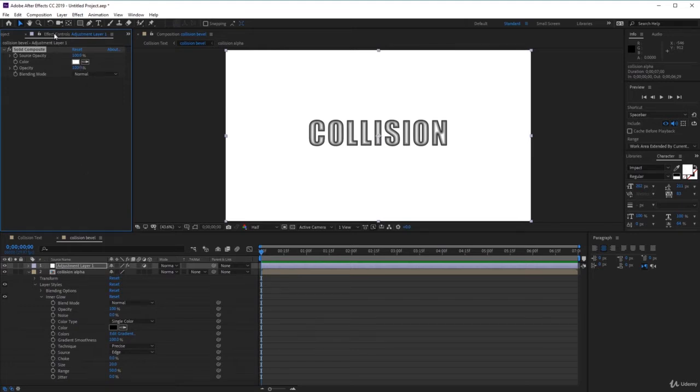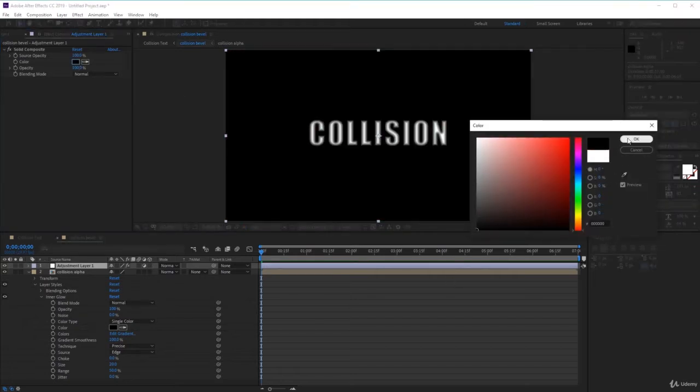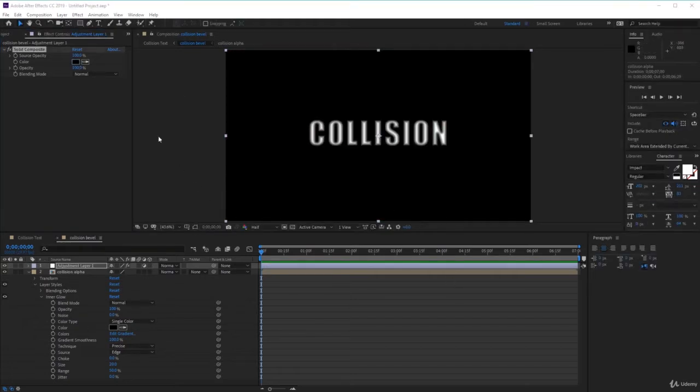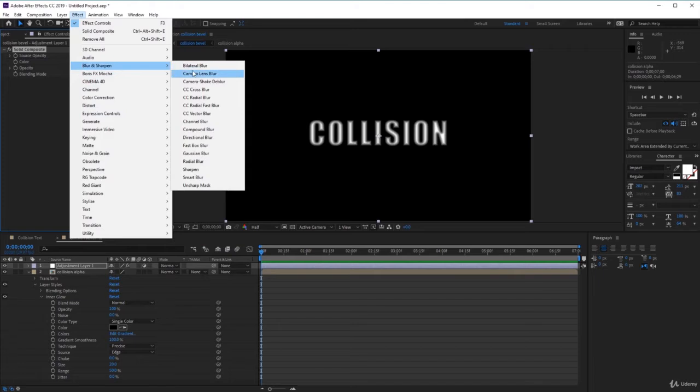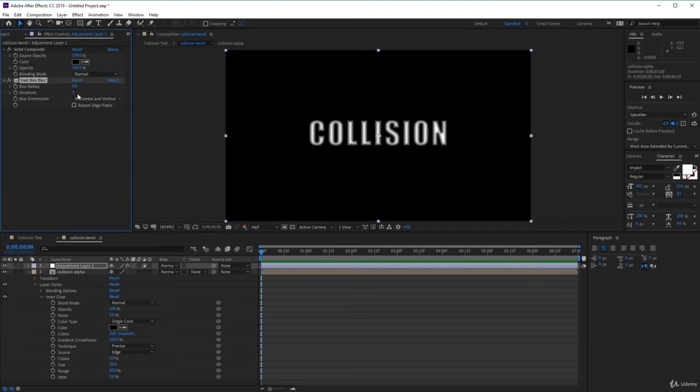So go up to the Effects and Controls panel at the top here, and then change the color from white to black. Now let's add a blur to this by going to Effect and then going to Blur and Sharpen, and then we want to choose Fast Box Blur. Set the settings at the top here, so the blur radius to 1 pixel and 1 iteration, and then we want to check repeat edge pixels.